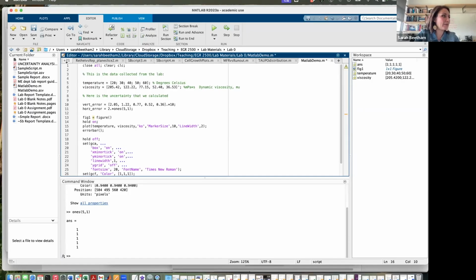And I am going to do, again, temperature versus viscosity. Then I need to tell MATLAB the bottom vertical error, and then the top vertical error, and then the bottom or left side horizontal error and right side horizontal error. Since our error bars are symmetric, we're basically saying the error is this plus or minus the same thing.